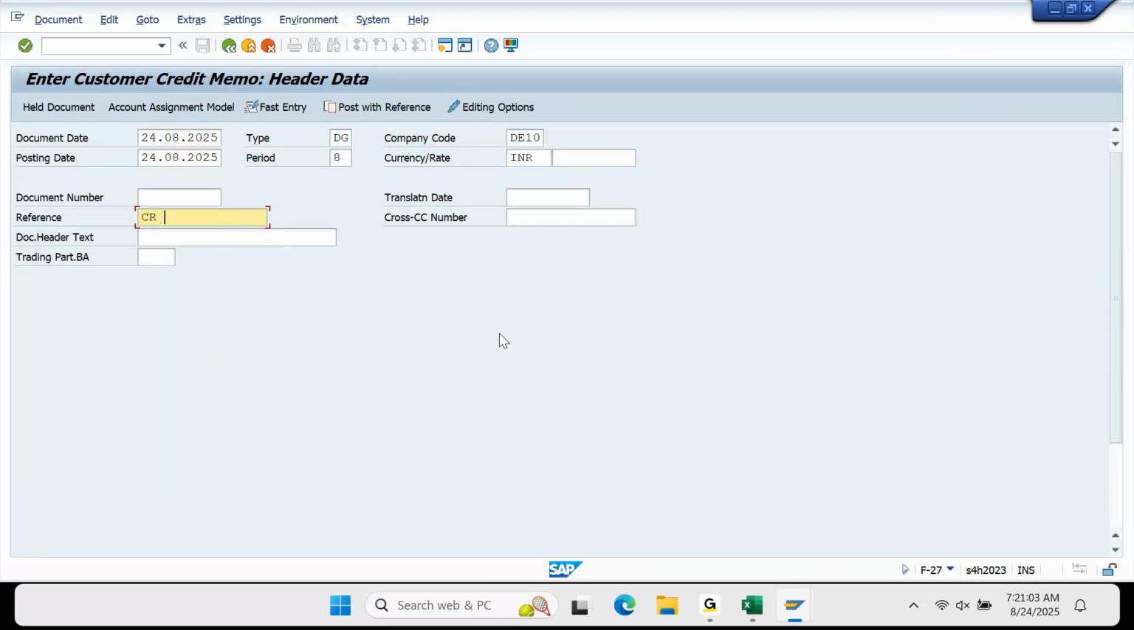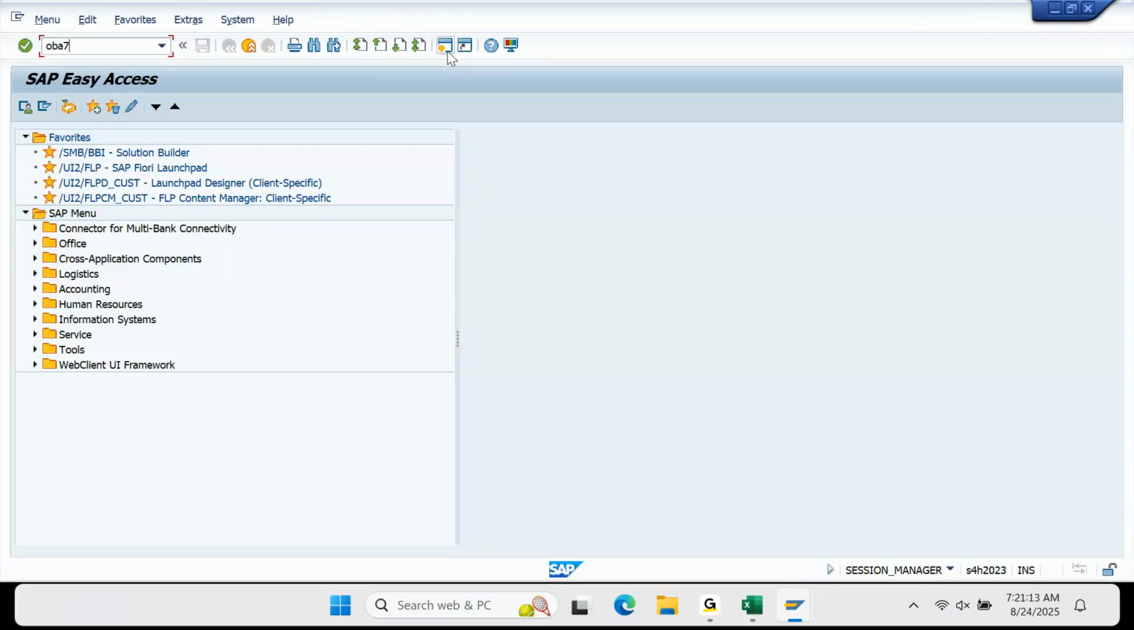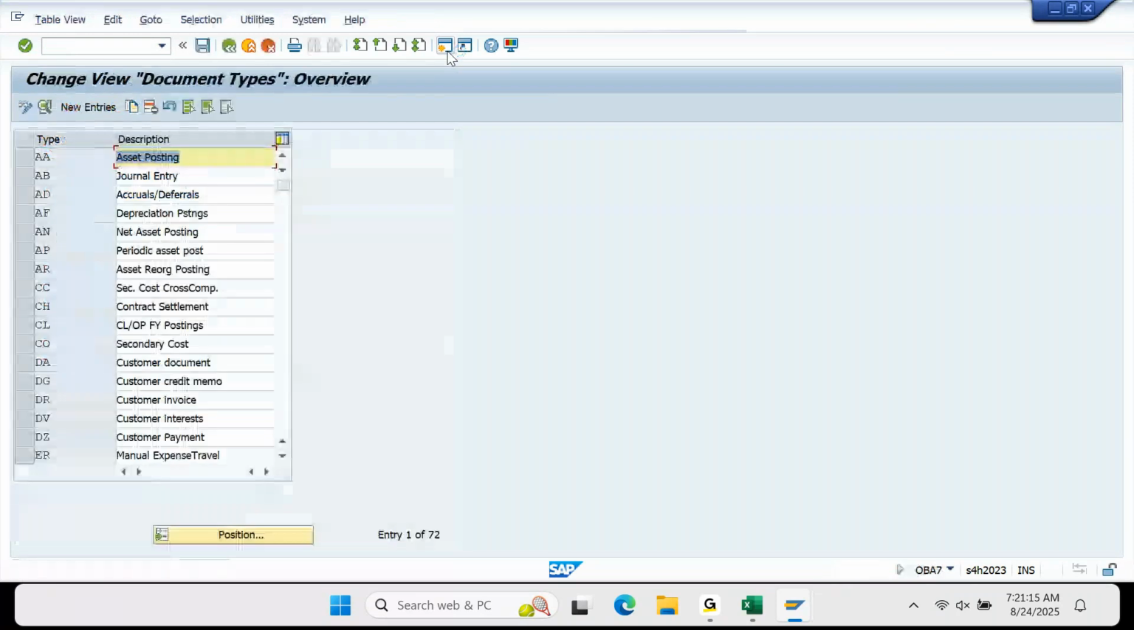Now I'll put the credit memo document number range. Credit memo document type is DG. Number range, let's go to OBA7. Go to DG. DG is what?